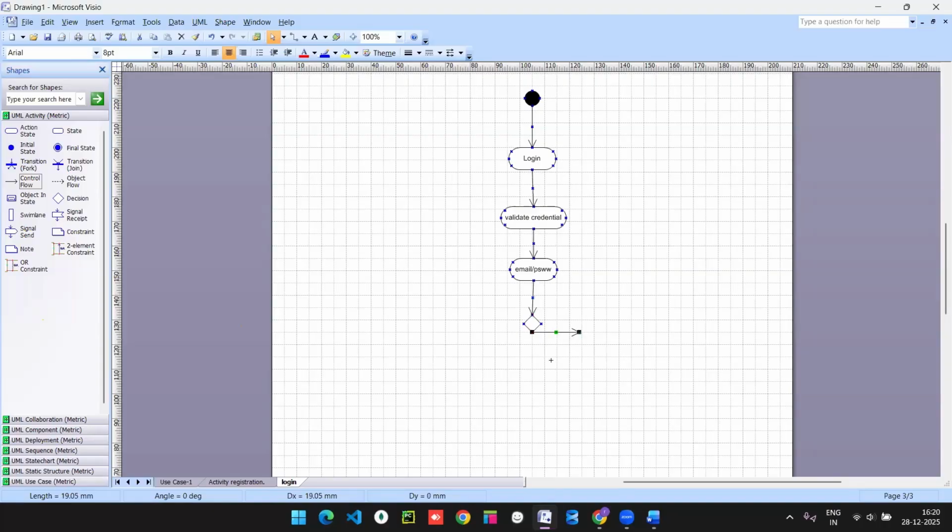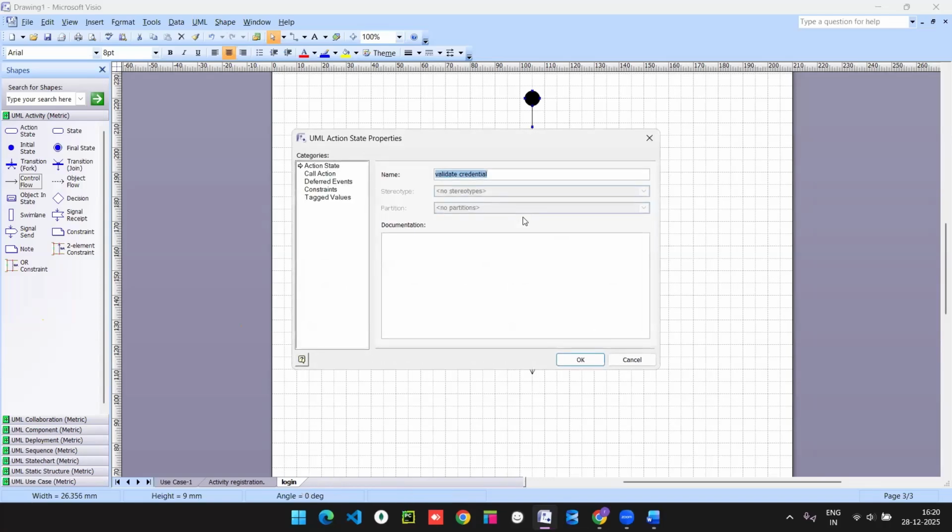Just put the association, sorry, control flow, for the validation. Okay. If after entering your details, your details are correct or valid, it will go for the login successful. If it is not valid, then it will come back to entering your credential. So for that, just write here enter credential. Okay. Enter credential.